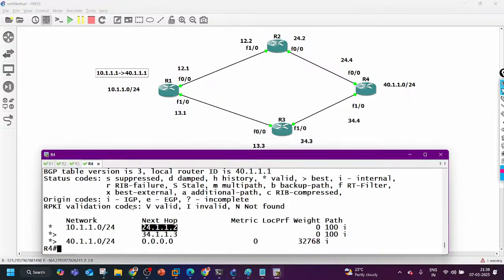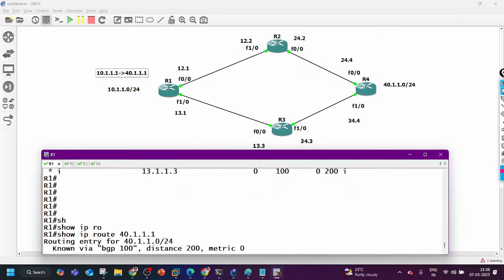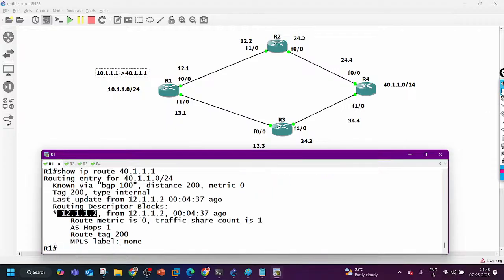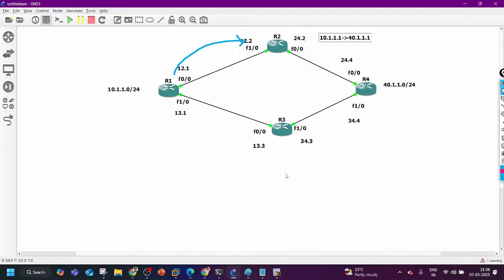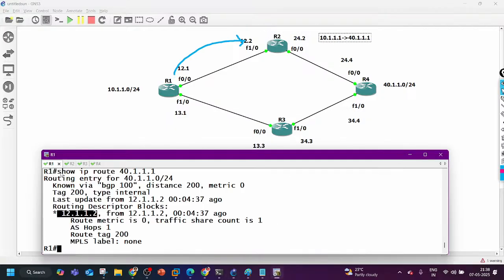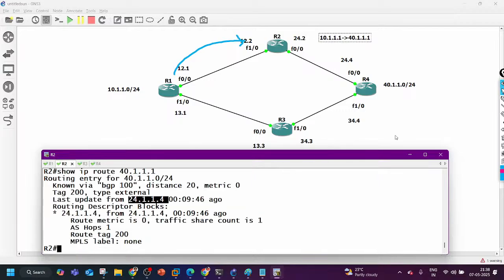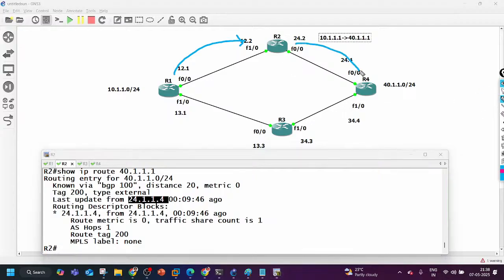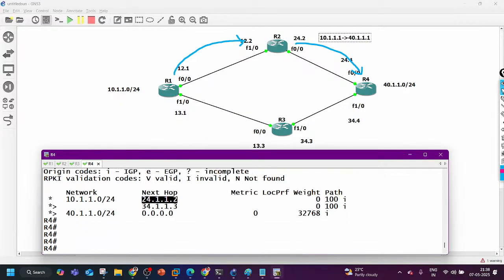Traffic will reach router 1. Router 1 will check its routing table: show IP route 40.1.1.1. Next hop is 12.2, so router 1 will forward traffic to R2. When R2 receives the traffic, it will again check its routing table with the same command, and the next hop is router number 4, 24.4. It will forward traffic to router number 4, and router 4 will forward the traffic to the server, the LAN user. The 40 subnet is directly connected here.